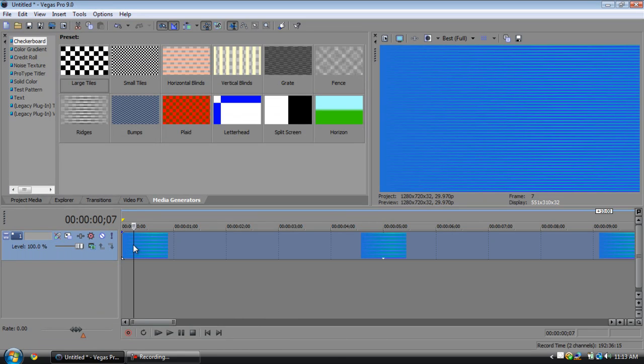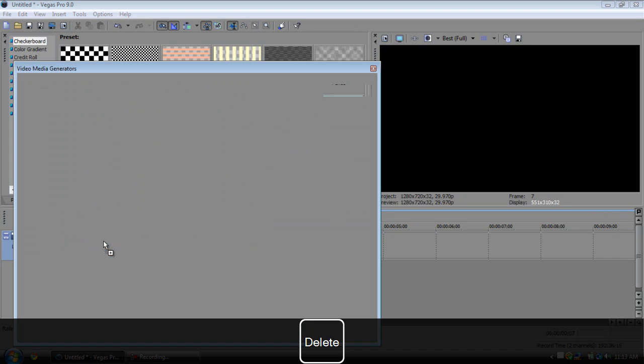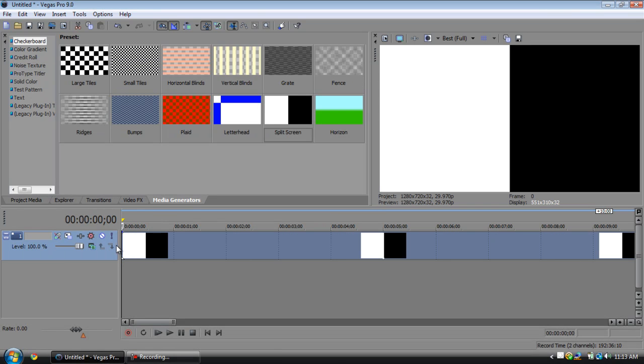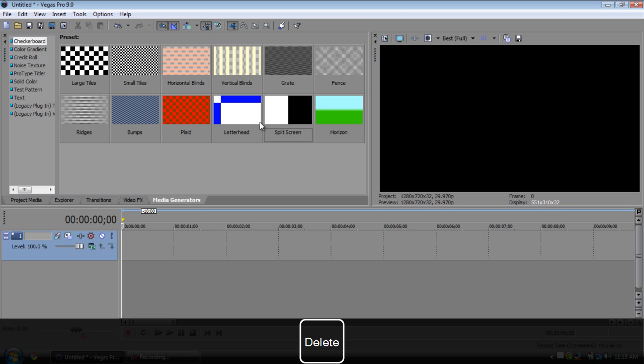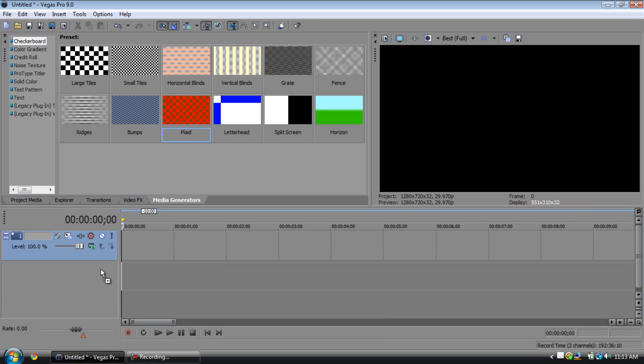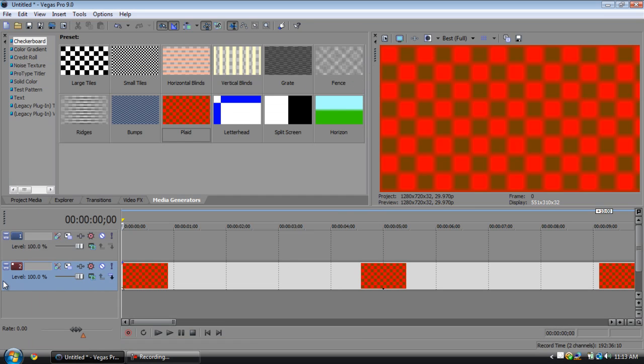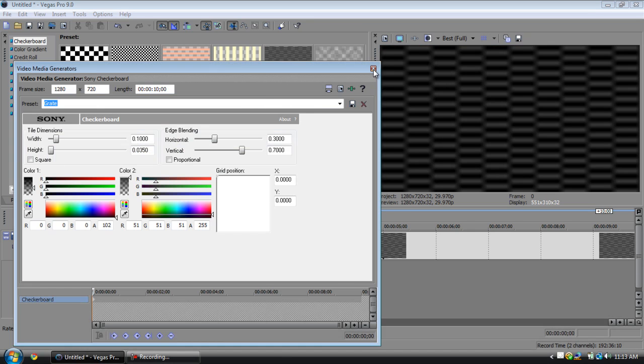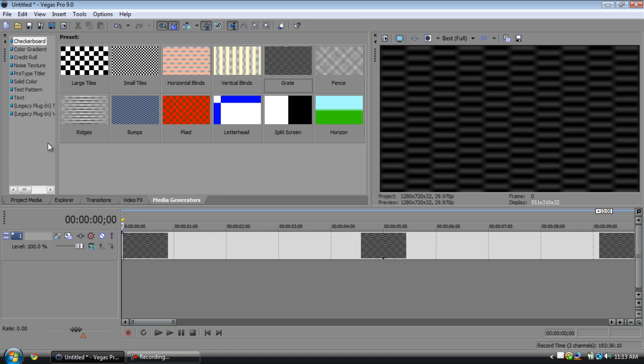I'm just going to run through a little bit of the presets here. We have a split screen, which is half white and half black. That can be used pretty cool if you're doing like kind of a good guy, bad guy type thing. Plaid, for some reason, is on there. We have the grate.